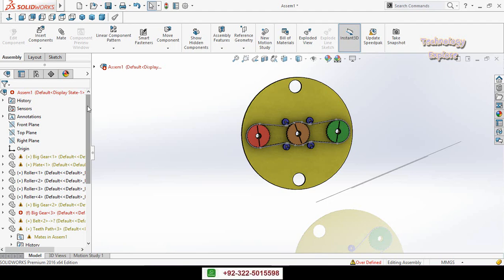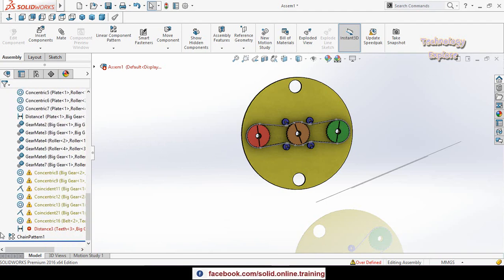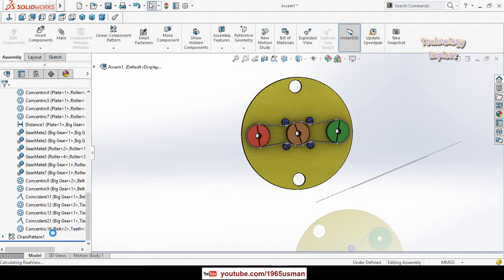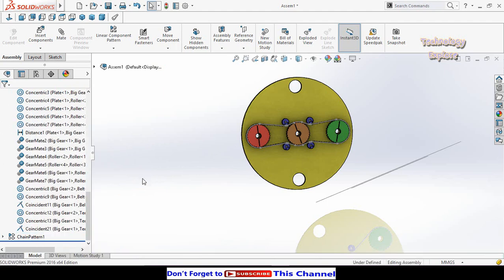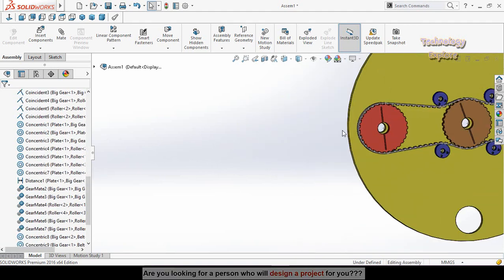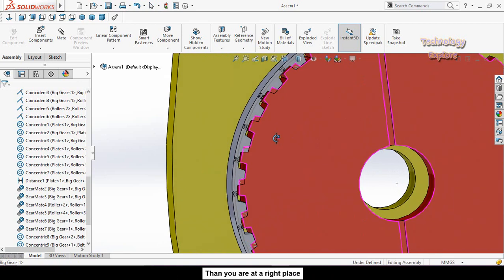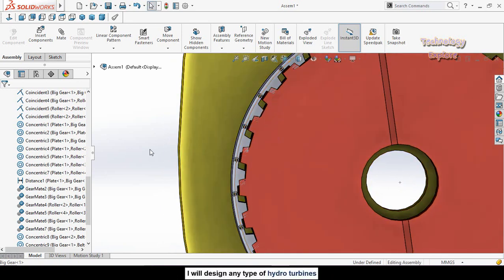So first of all, let's resolve this issue. Scroll down from here and then expand the mates. Then again scroll down and then right click on the distance mate and delete it. Also right click on this last concentric mate and delete it. Now the error has been solved. Next process is that we have to align the gear with the teeth.